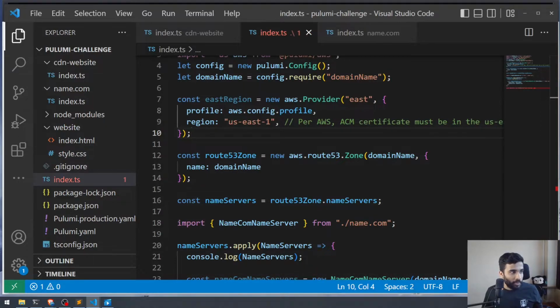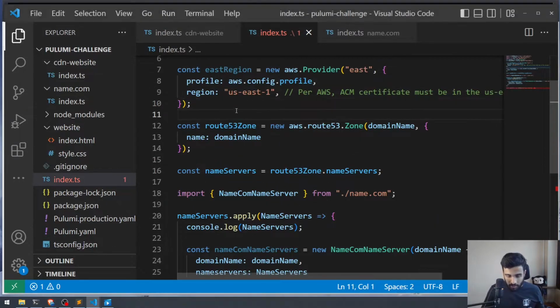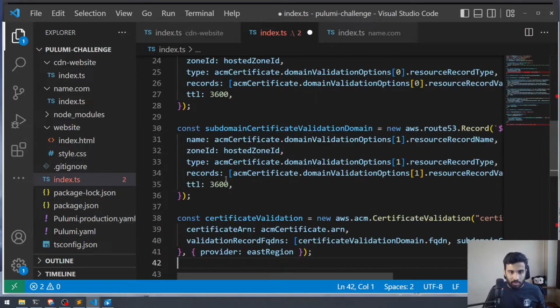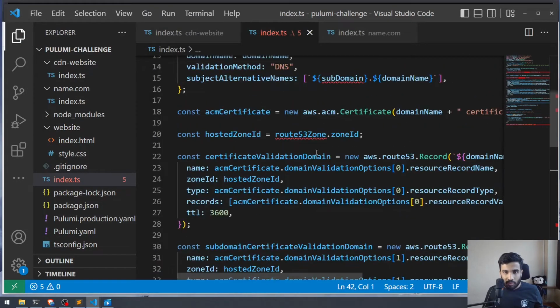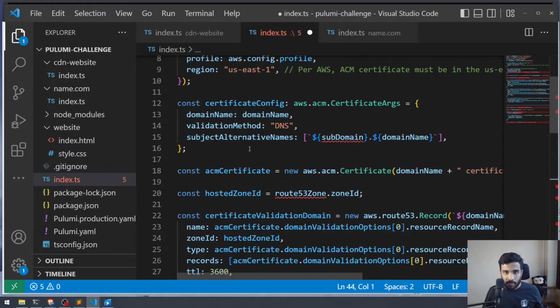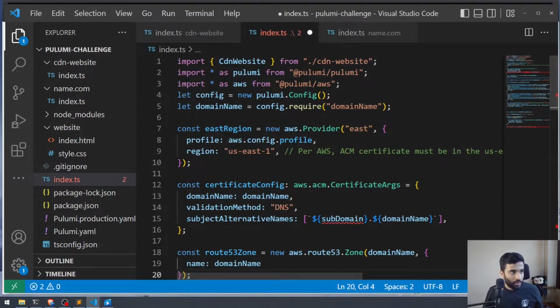And the next step would be to define the set of arguments for the certificate, all using Pulumi, and create the actual certificate, and also a validation certificate for the domain and the subdomain. So we're now, this needs to go up. I'll also define the subdomain as Pulumi challenge.